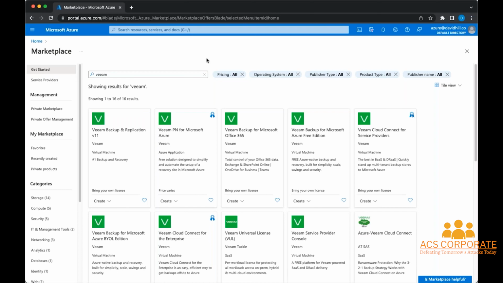So the first piece I'm going to show you is just how quickly and easily you can deploy Veeam Backup for Microsoft Azure. The first thing you do is you log into your Azure portal, and then you go to the marketplace, and you see here we've just done a quick search for Veeam, and you can see there's quite a number of Veeam products out in the marketplace. Now, what you have to do is pick your edition. So for this example, we're just going to say I want the Azure Free Edition, and I'm just going to create that.